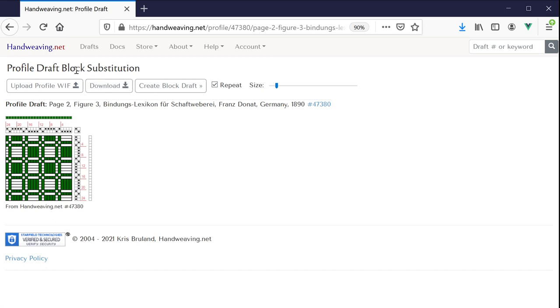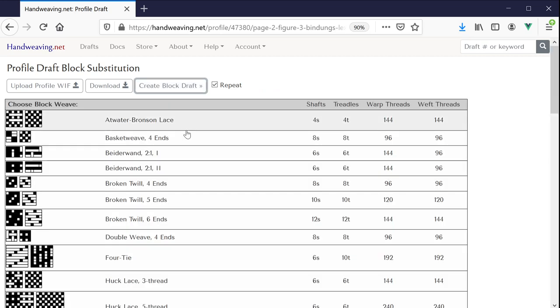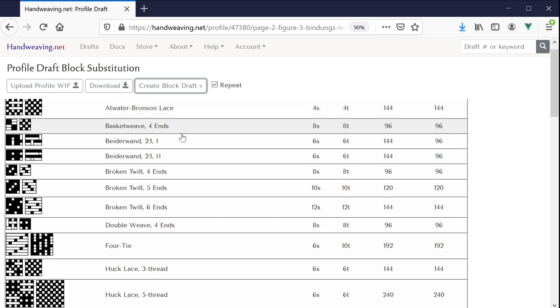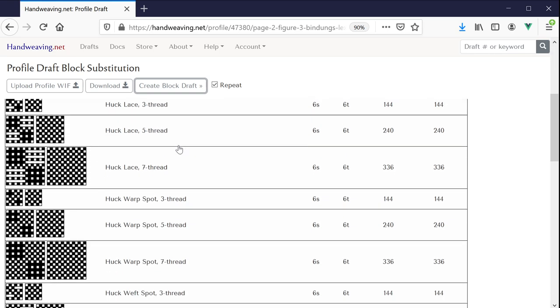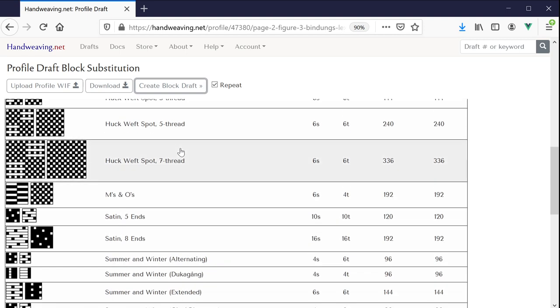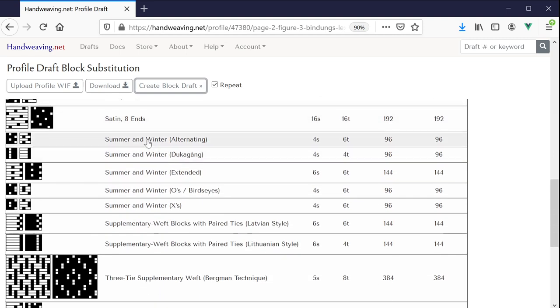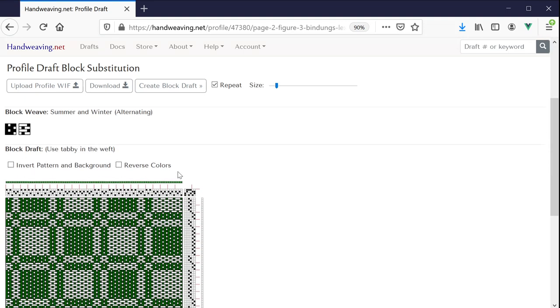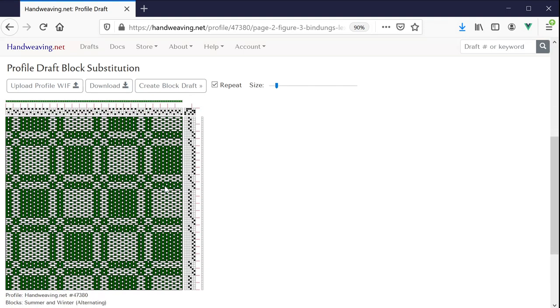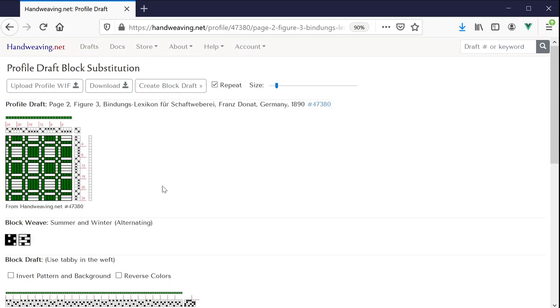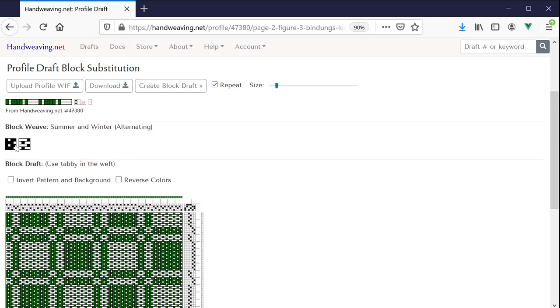Now you go to a profile draft page where you can choose Create Block Draft. And this presents a list of block weaves, some of which are unit weaves, and you can choose any one that you want. So for this example, let's choose summer and winter, the first form of it. And there it is at the bottom. The block draft got produced by expanding this profile in a summer and winter weave structure.